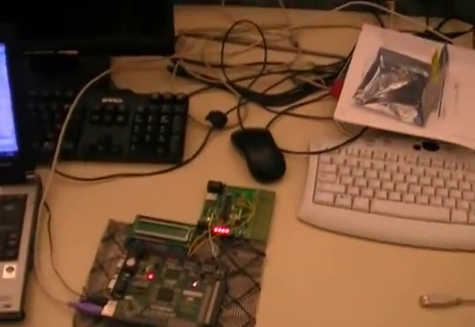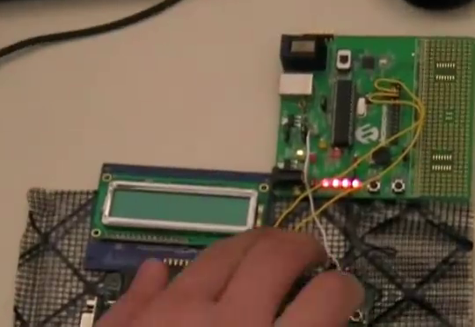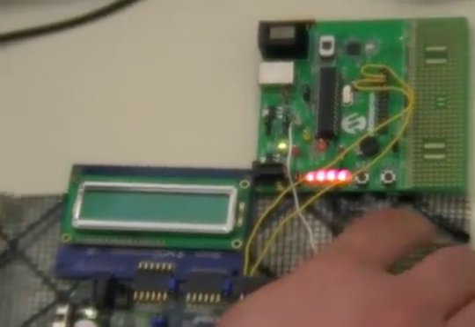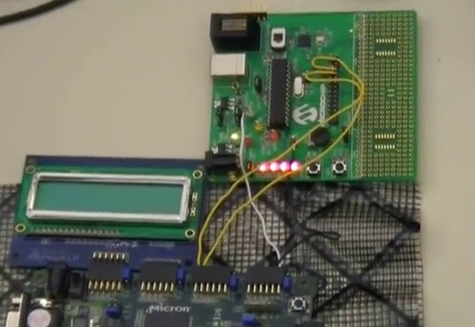Got the LCD screen hooked up there. We've got the PIC24. These are the transmit and receive lines, TX and RX, and this is just supplying power to the PIC24. And so anyone, feel free to hit some keys.